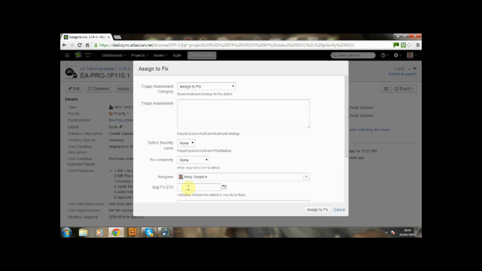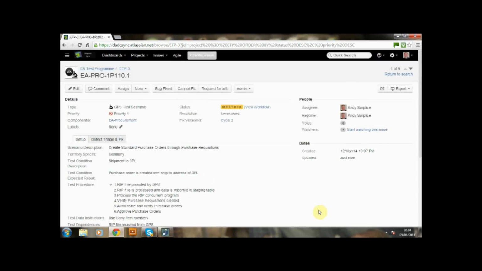It may be possible to complete this at this stage. This is really the ETA around the fix, and if possible this would be completed at the triage stage. If not, it will be passed on to the technical team when they've made their assessment of the bug. Let's now assign to fix, and the status has now switched to defect in fix.